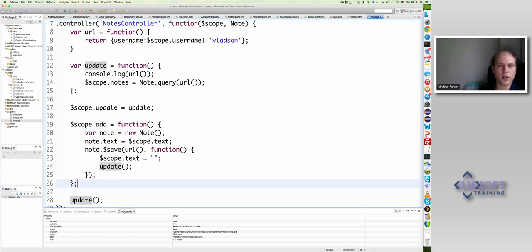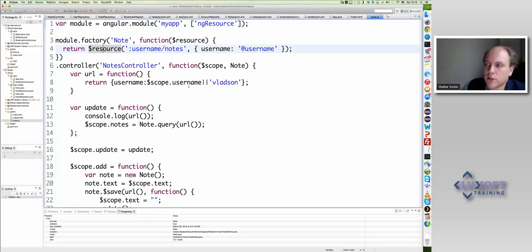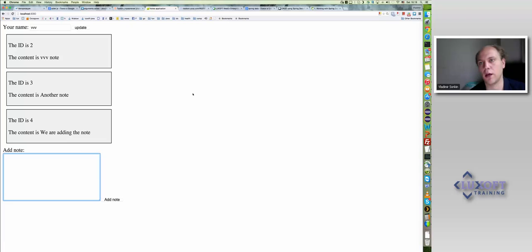Using the resource helps to implement the standard approach of working with REST services in AngularJS. And we have reviewed the full application, which is based on the technologies I have listed.